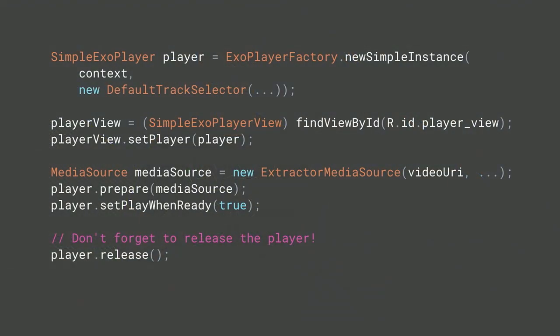And finally, it's very important that you release the player when playback is complete, because the player holds system resources like codecs, and it uses memory for buffers. So these code snippets would generally go in activity lifecycle methods in your app.